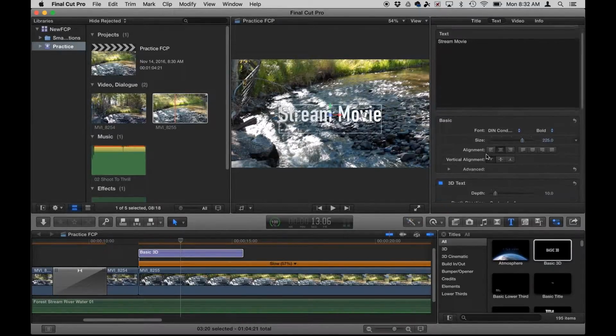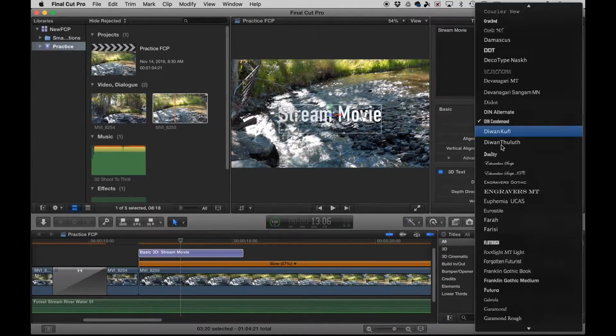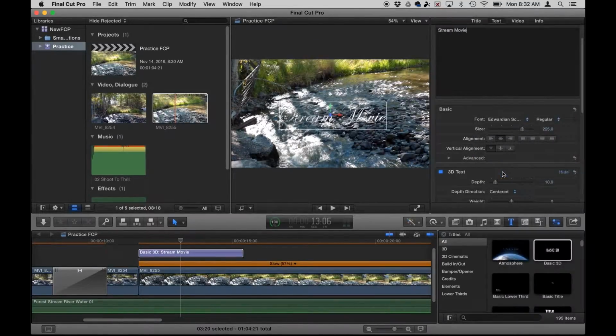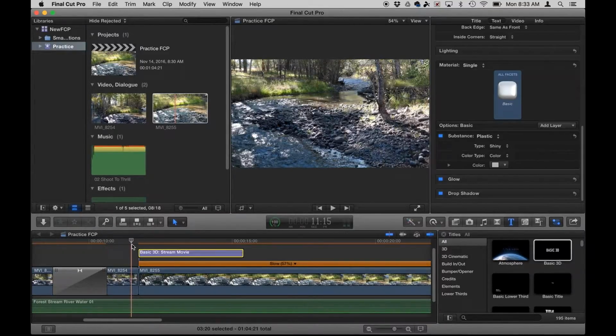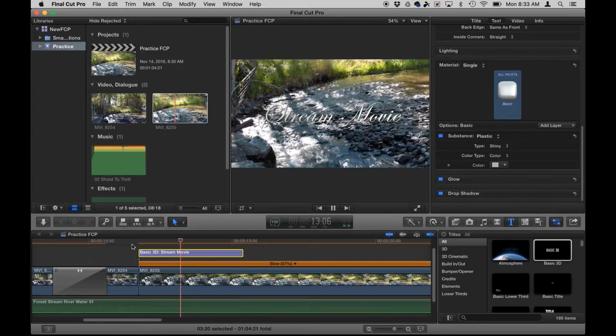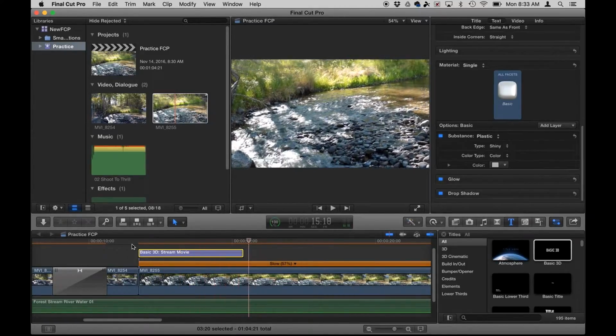All right, I can change all of the things here, like change the type of text. We could make it cursive, and then increase the font size as well. And now let's see how it looks. There you go, basic titles.